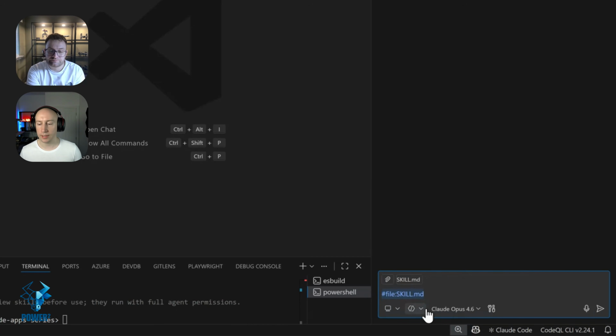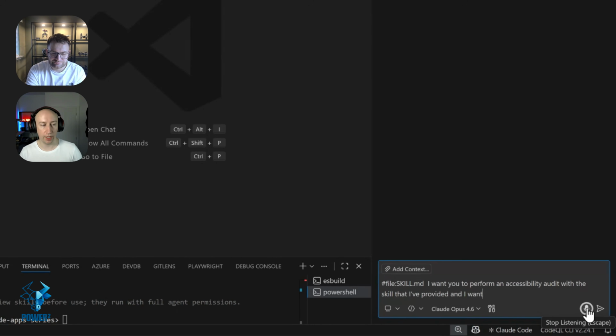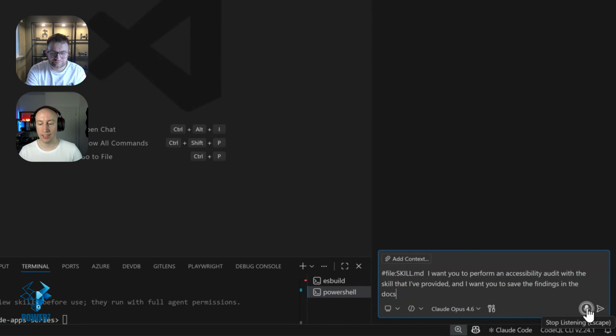Okay, so let's try this then. I want you to perform an accessibility audit with the skill that I've provided, and I want you to save the findings in the docs folder as a markdown file.